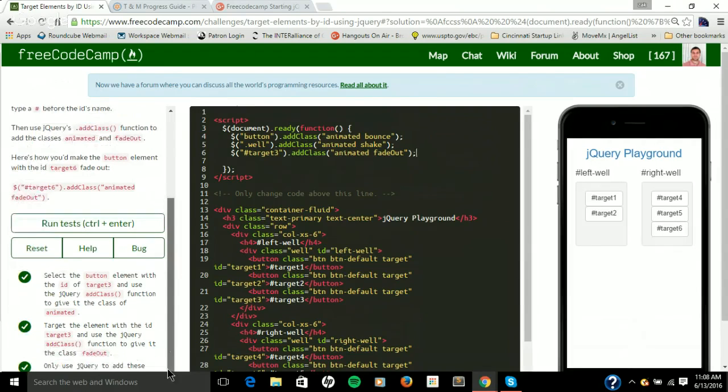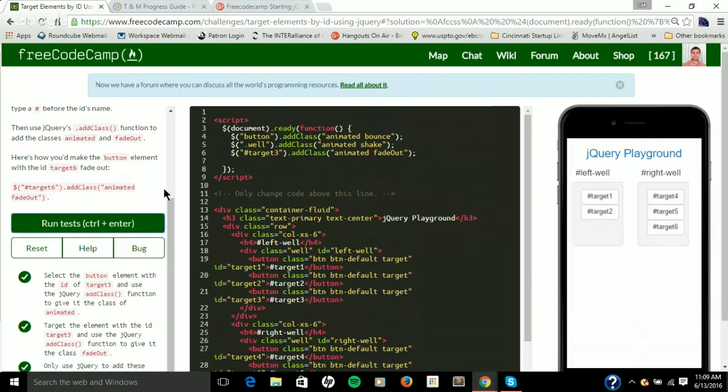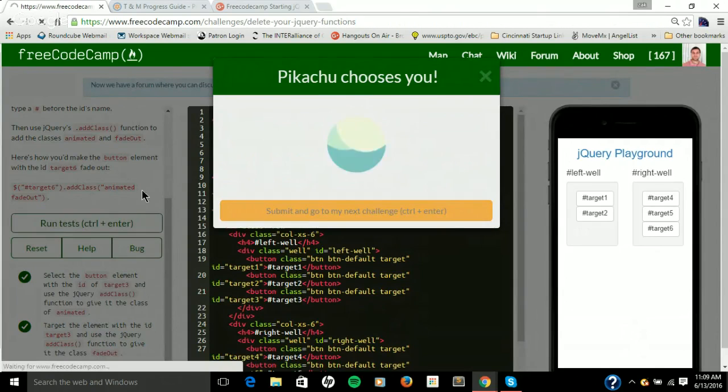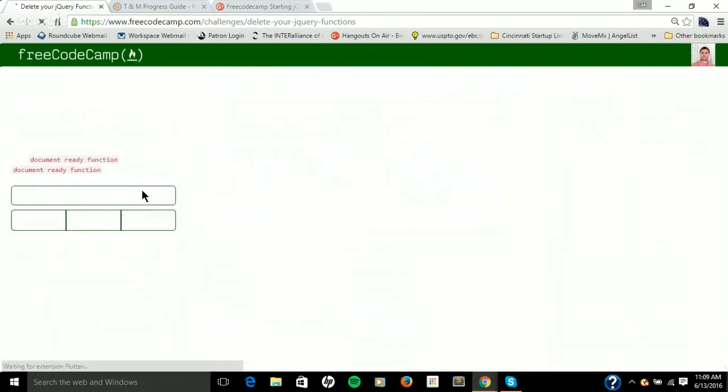Let's verify that there's nothing else. Select the button element with the ID target3 and use jQuery addClass function to give it the class of animated. We did that. Target the element ID target3, use jQuery addClass to give it the class fadeOut. We gave it fadeOut. Only use jQuery. Looks like we fulfilled all those components. So we got that mission completed. Let's see what else we need to get done. Maybe one, two more. Let's just see what we're working with. Probably make this one the last one for the very moment.